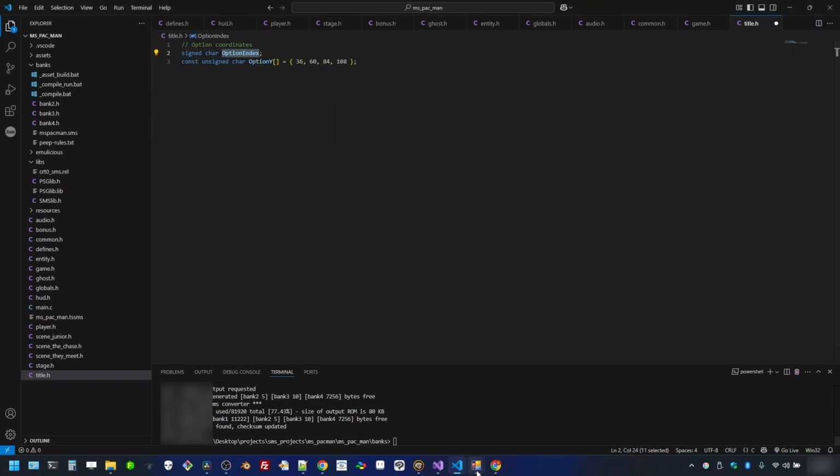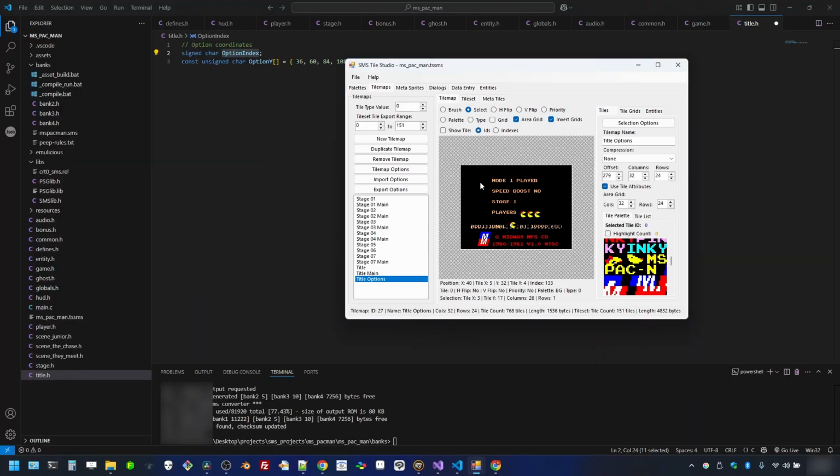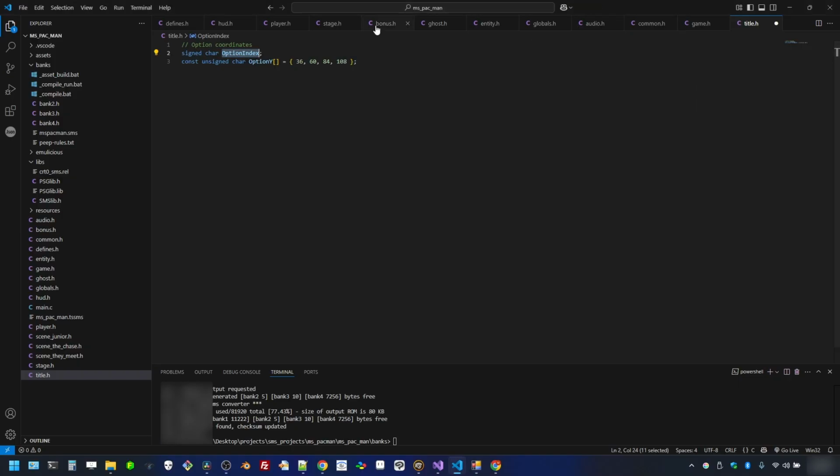We'll keep track of our index. There'll be a Miss Pac-Man sprite here, and the value at that point will be 0. As the player presses down, it'll move from 0 to 1 to 2, and then 3 as the maximum place, and then it can move back up, from 3 to 2, and then 1 and 0. So this will hold which option they're currently at when they press up and down. That's what this variable is about.